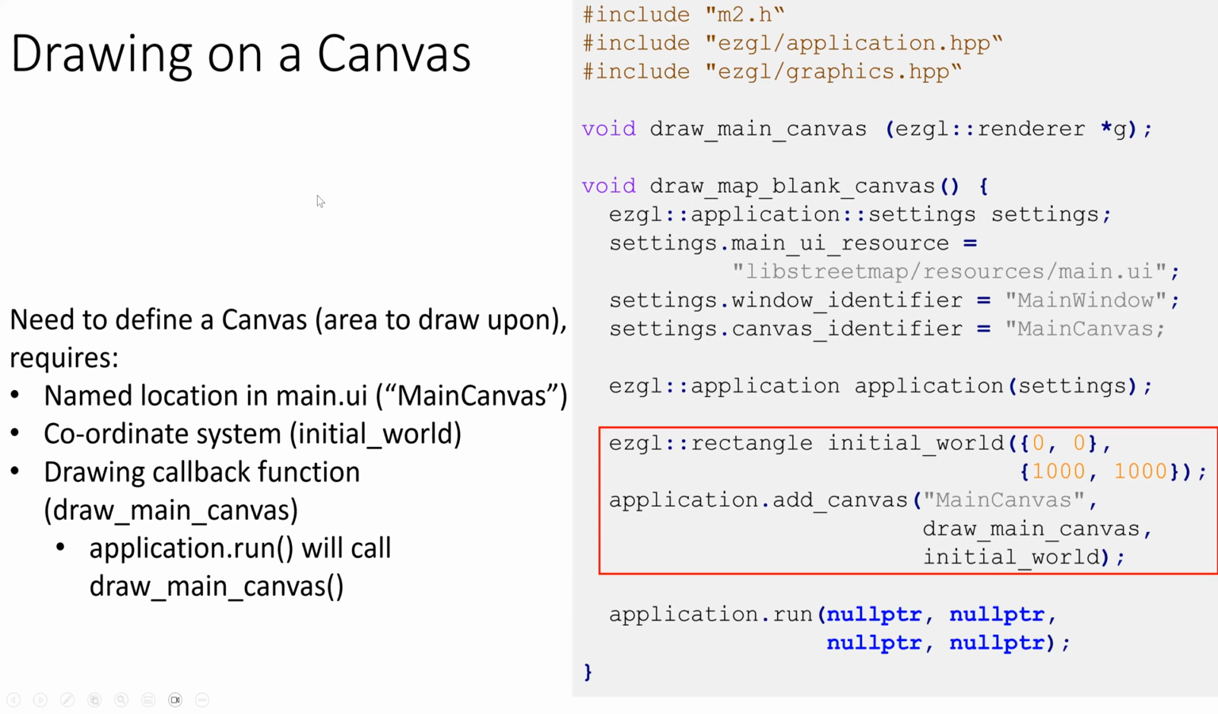Okay, so we've got a window open, but it doesn't draw anything, and if I actually click on the buttons, they crash. So that's not great. I gotta do better than this. So what do I want to do? The next thing I need to do, if I want to draw something, is define a coordinate system.